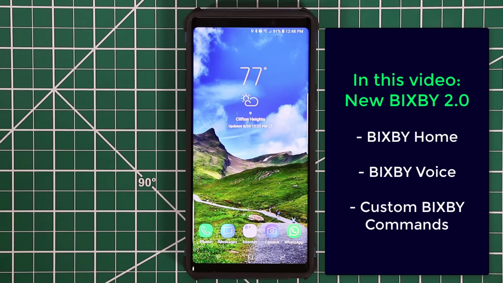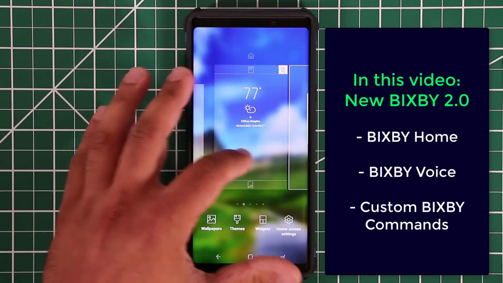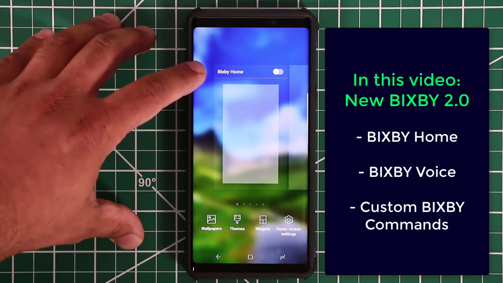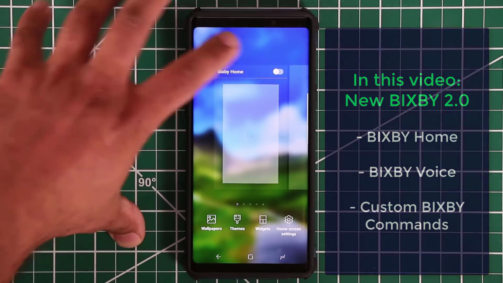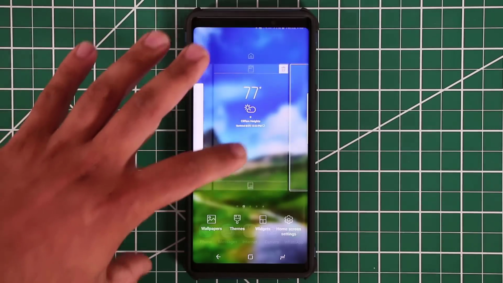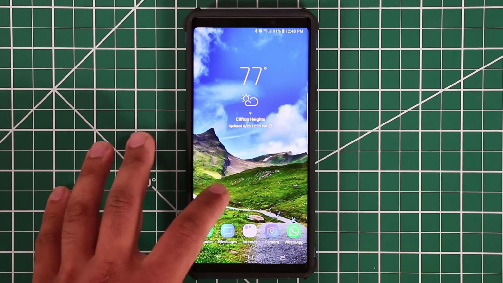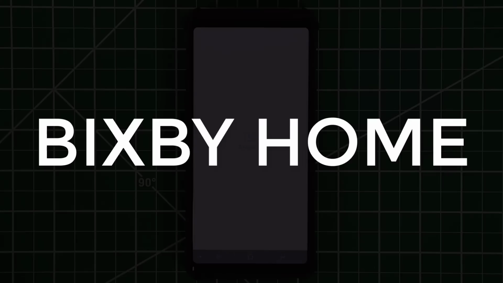So the very first thing I'm going to do is I'm going to clarify the interface of BIXBY 2.0. Now the first thing that you have is if you pinch the screen and if you scroll over, BIXBY Home can be enabled or it can be disabled. Now if you enable it, it's going to reside on a side screen. When you swipe over, it's going to go into the BIXBY Home.